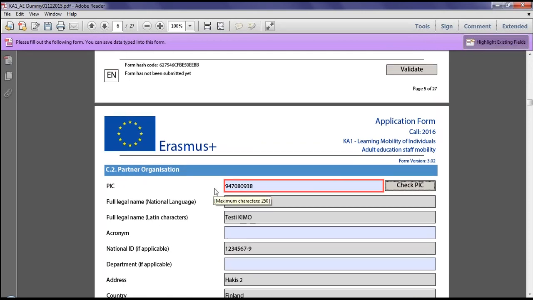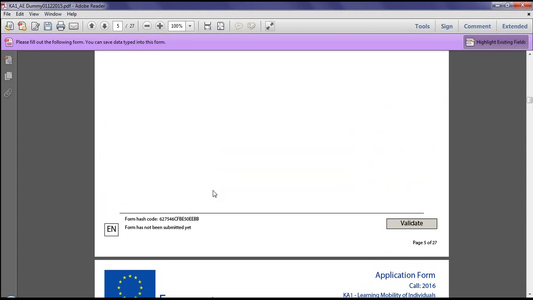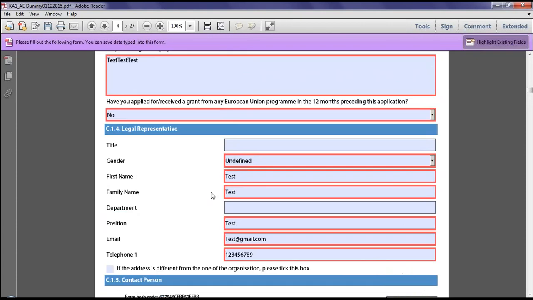Okay, there we have our partner organization.